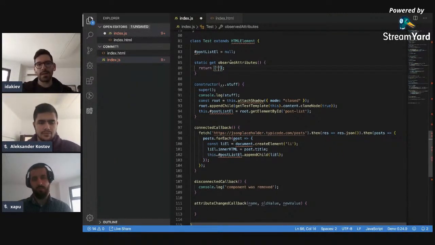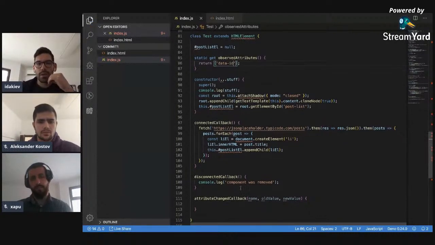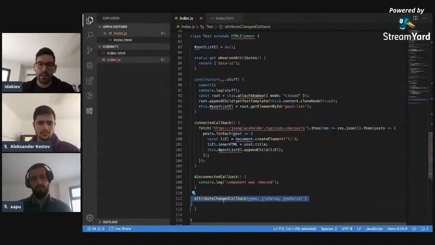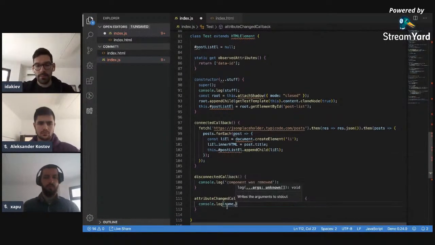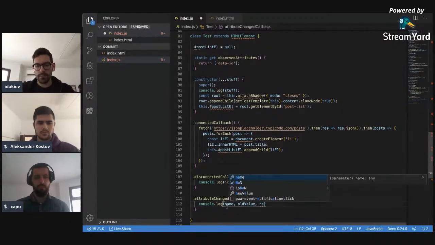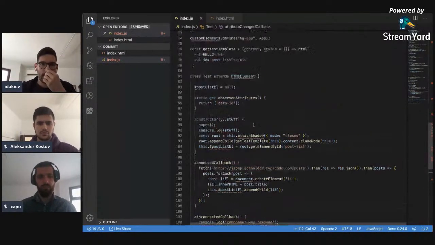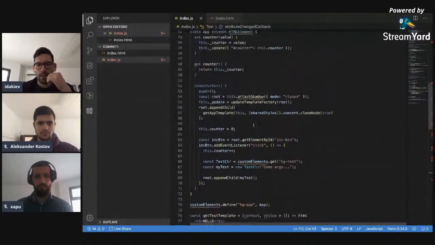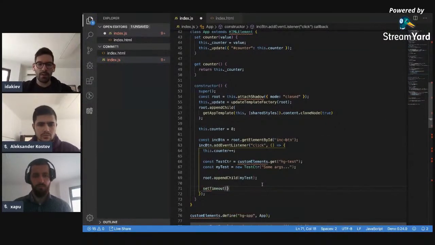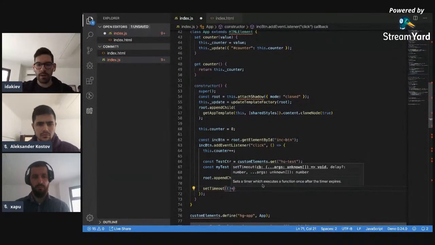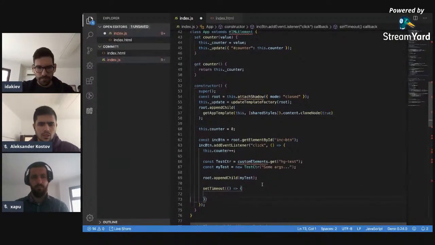So for example, here inside the test, if I say data ID or something like that, whenever the data ID changes, I want to get notified, and I'm just going to end up in this lifecycle hook. Let's say console.log name, old value, new value. And how are we going to change this? For example, we can do it here. Let's say we're going to use a setTimeout, and inside this timeout, I'm actually going to change it.